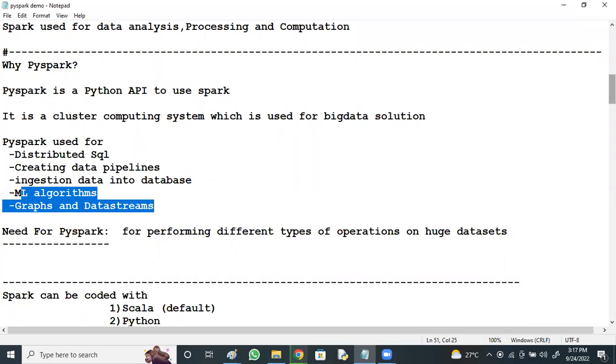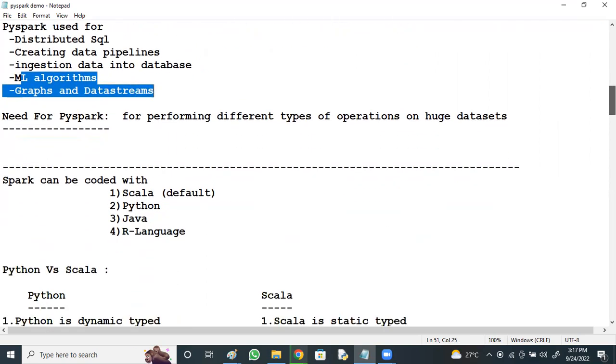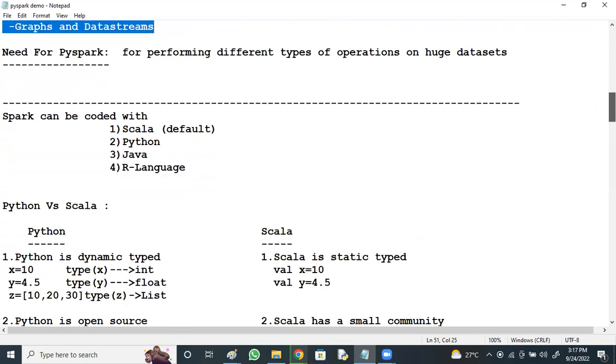Okay, so today data is being generated enormously, like huge data in terabytes and petabytes, right? As data is growing, we need proper processing tools to perform different sets of operations on huge data sets.